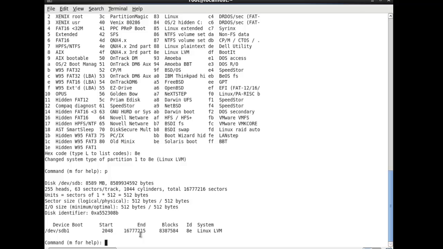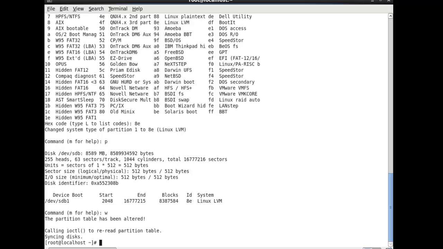Using P again, we can now see that our system type has been changed to Linux LVM. To write the changes to the disk on the next reboot, type W, and that's it. But I have 2 more disks in this example, so I'm going to do the same steps again.